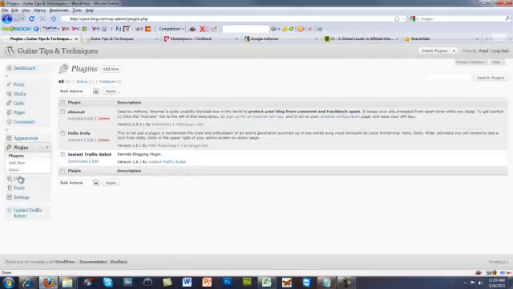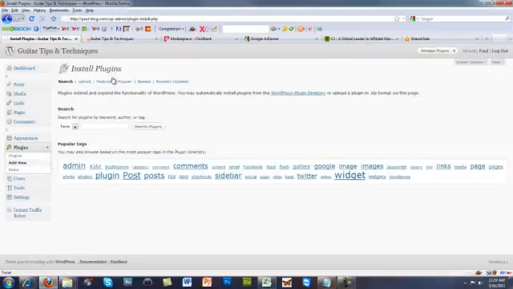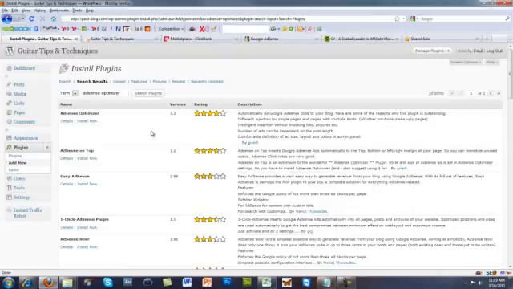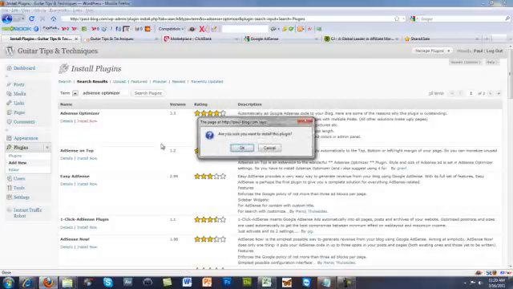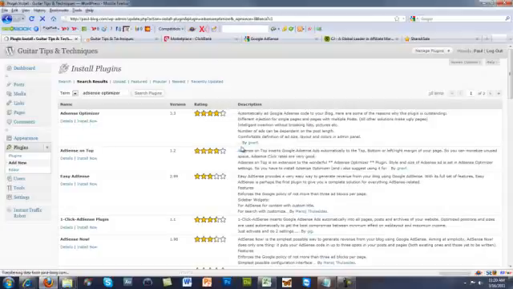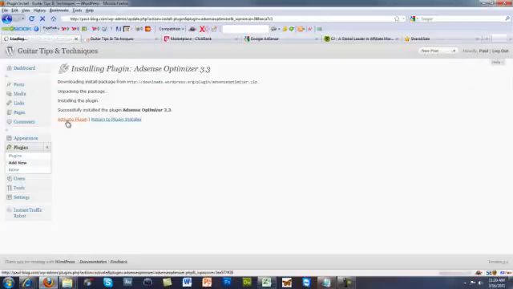There are 2 excellent plugins that we want to get right now. Let's click Add New. And I want you to do a search for AdSense Optimizer. Search plugins. And it's this one right here by NARF. Right? Click Install Now. OK. Activate it.